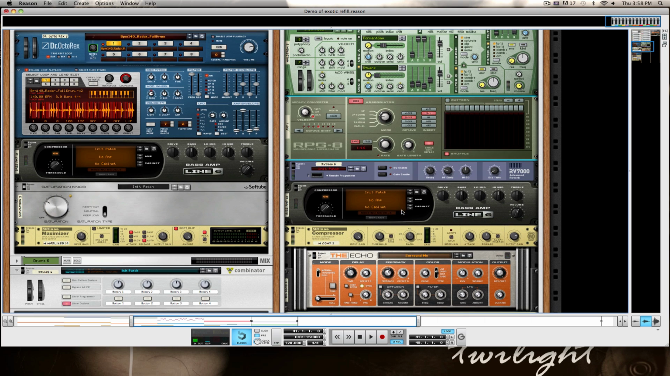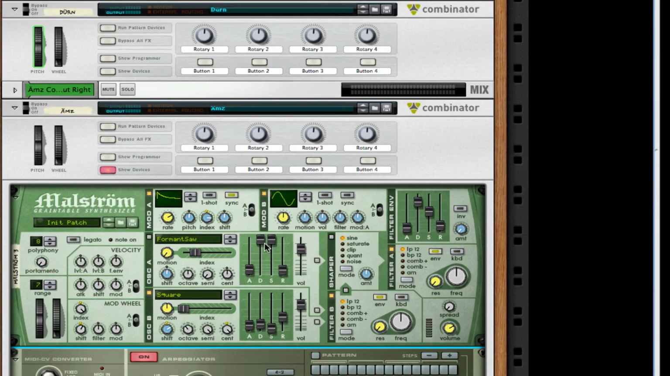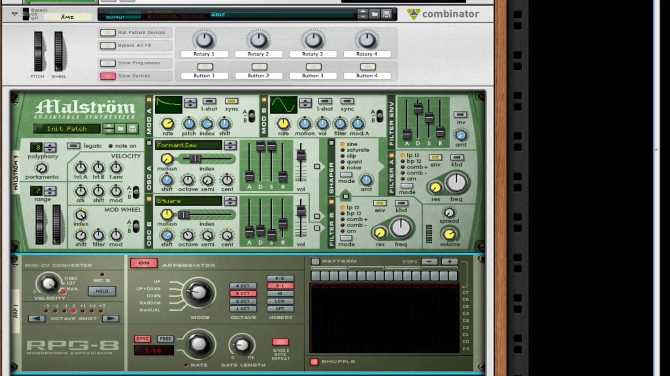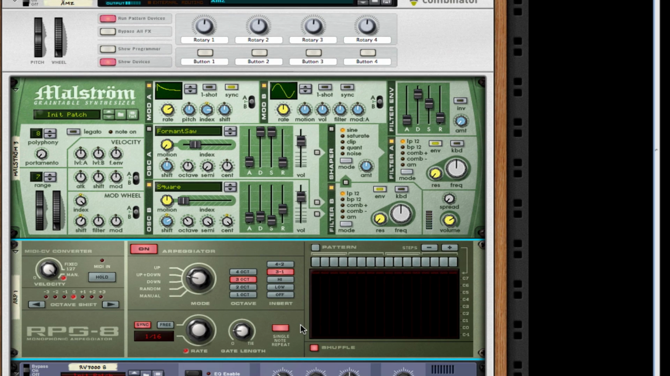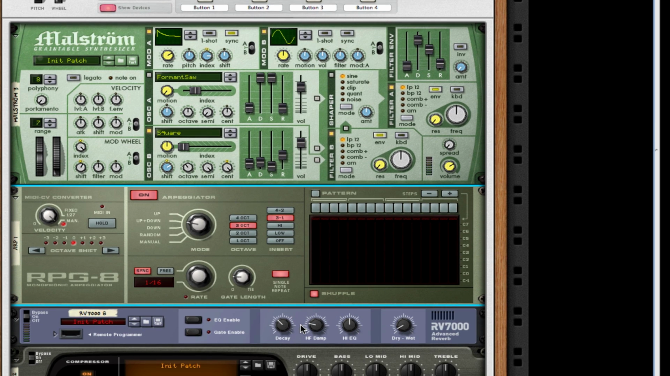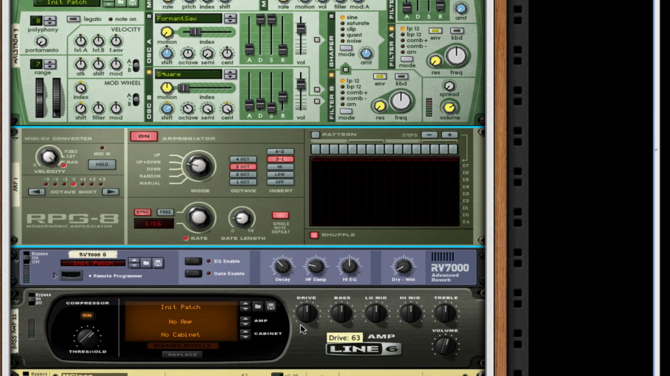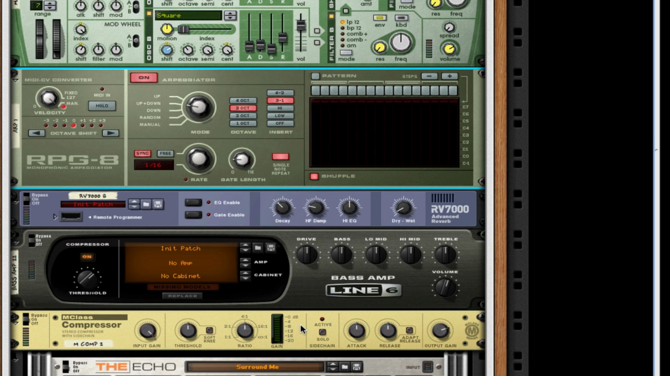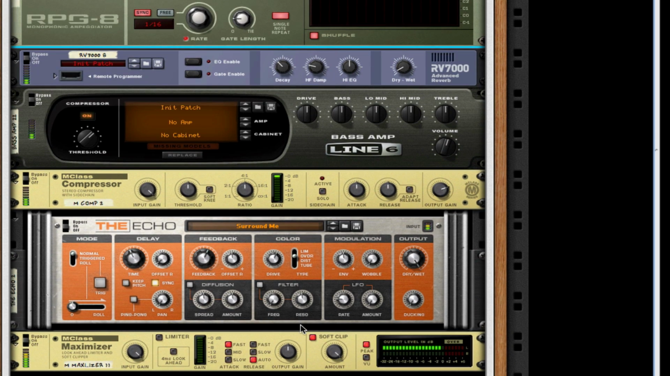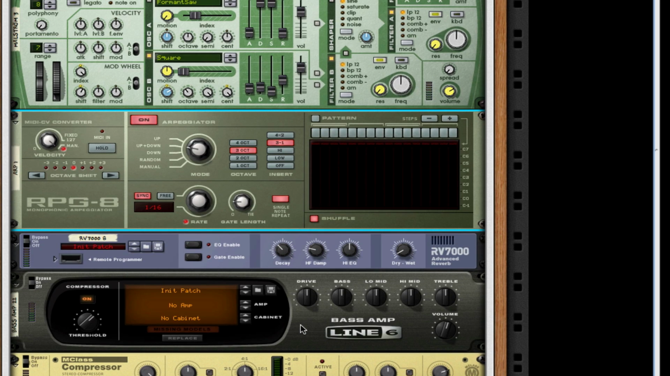This is the synth right here, and I guess I'll just play it for you. I'll also give you a short demo of this synth right now.